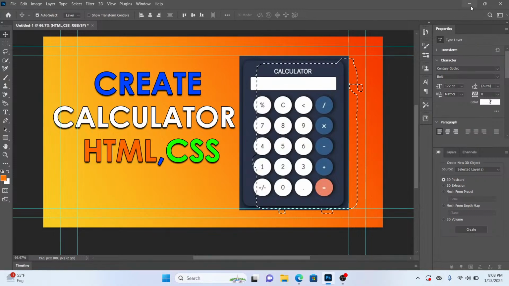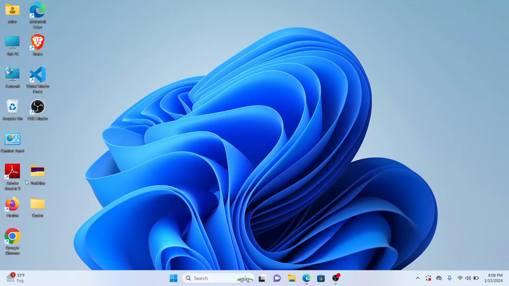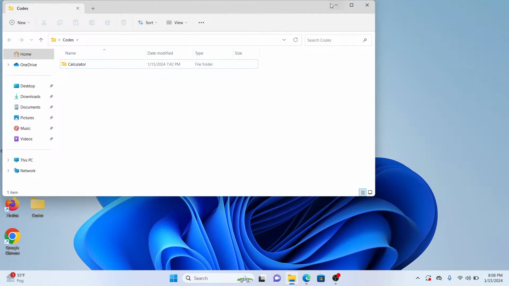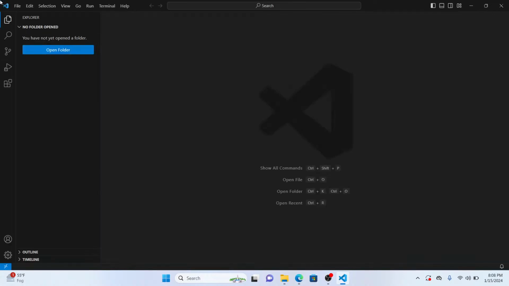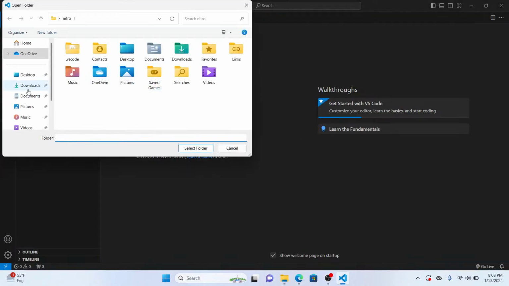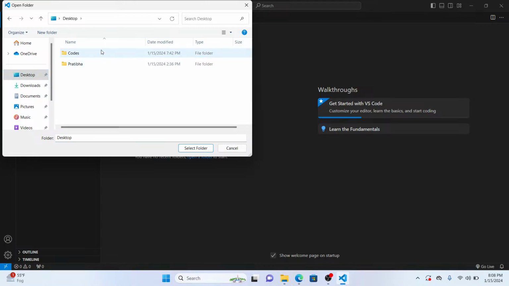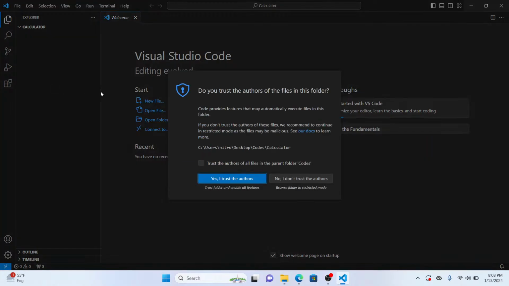Let's go to our VS Code. Okay, we can just cancel it. I don't want to save it. So I can just open VS Code here, and we can make the layout of the calculator. Okay, so we have the open folder. We can just open the folder. Here we have the codes and the calculator. I can just select this folder.